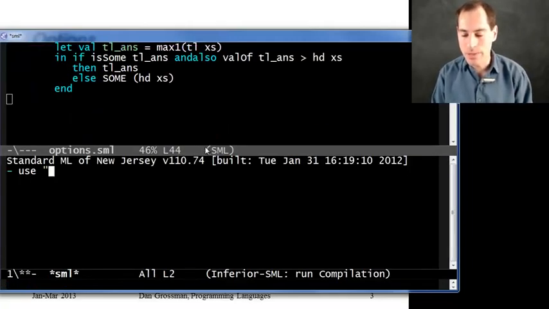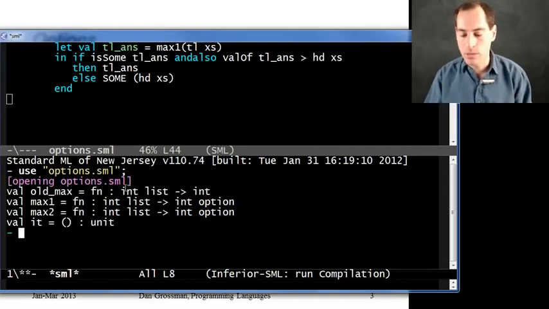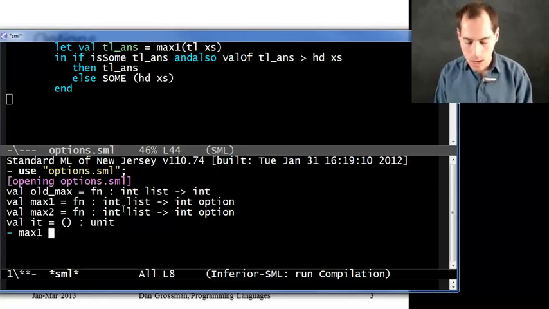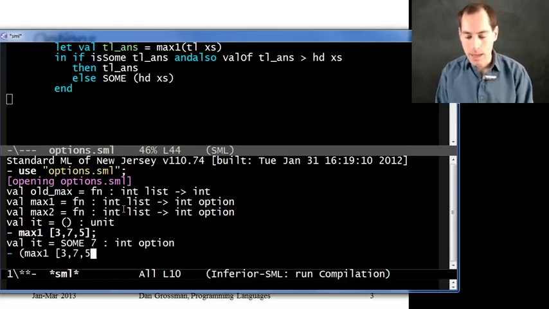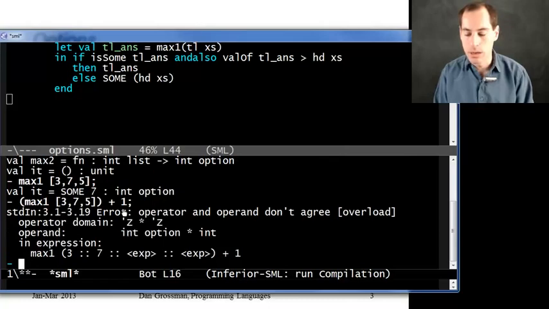You'll see that I've already got the second version implemented here as well. So what you see in this file are three functions: old max, which takes an int list and returns an int; max1 and max2, which both take an int list and return an int option. So if I call max1 with, say, the list 3, 7, 5, I get back SOME 7. What I cannot do is take that and try to add 1 to it. Right? That doesn't type check, because what I got back was not an int. I got an int option.